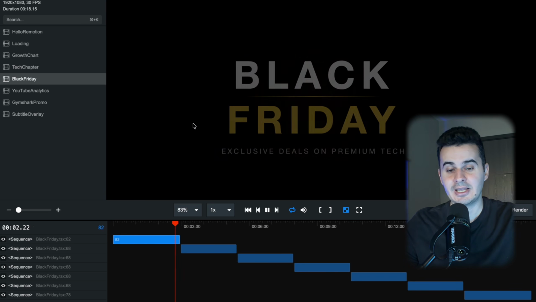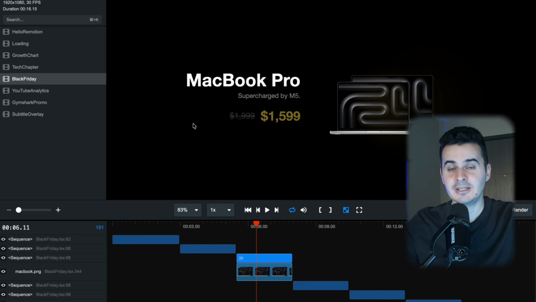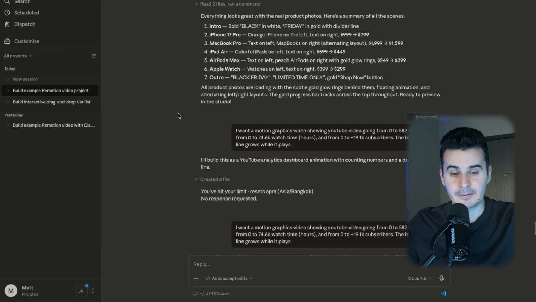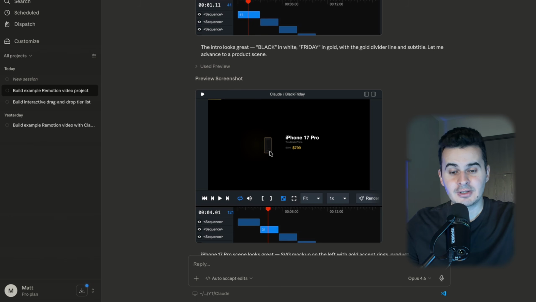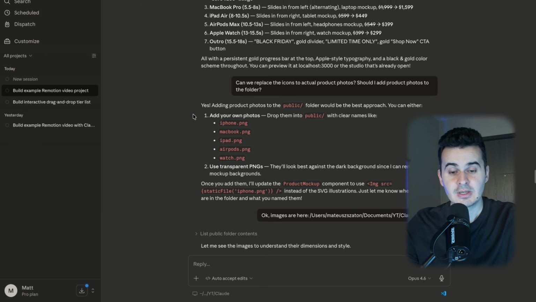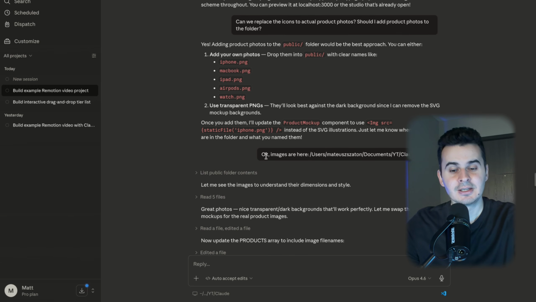It would take me again at least 1 hour to do it by myself, and here we did it in just 1 minute. So once I got this animation, I did one thing. As I mentioned before, when I generated animations, all the images were just generic icons like that. So basically what I did was this. I just said, can you replace the icons with actual product photos? Should I add product photos to the folder? And then it asked what kind of names I should use, and I did it. So I added the images here, and then I got the final version.